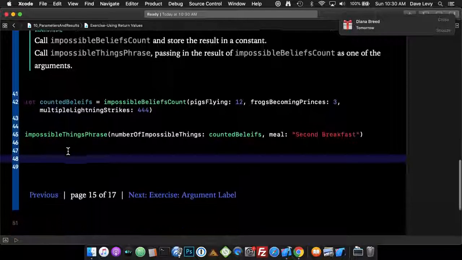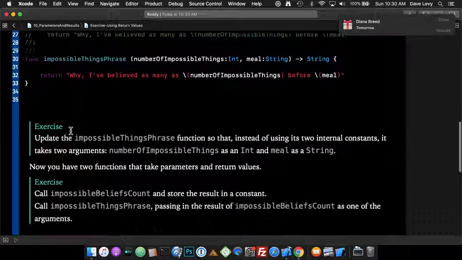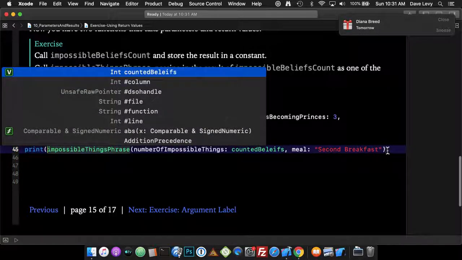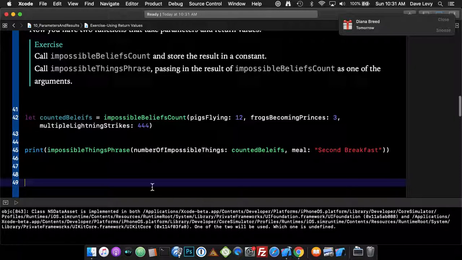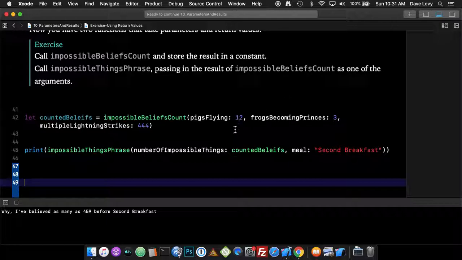That's it. We're not returning anything though, so okay, let's see. That's kind of bugging me, so I'm going to actually assign this to, actually instead of returning it, I'll just print it. So I'm going to print the return of that. So now at least we'll see if something's happening correctly. Although I think my app is kind of acting strange here. Run. Okay, there we go. Why, I've believed as many as 459 before second breakfast.